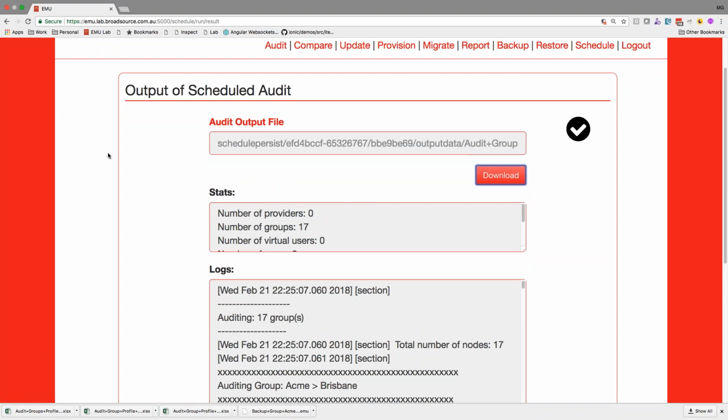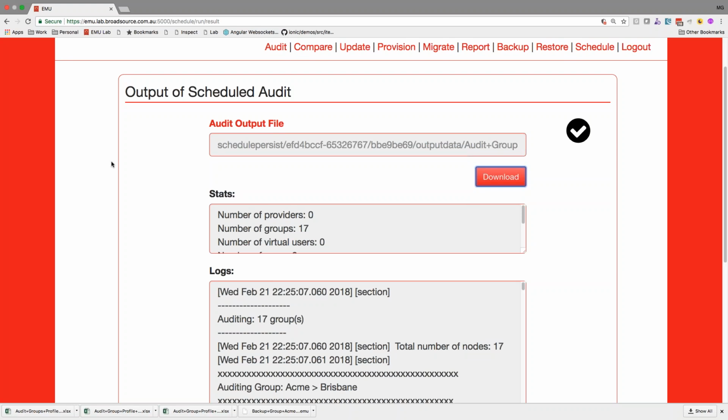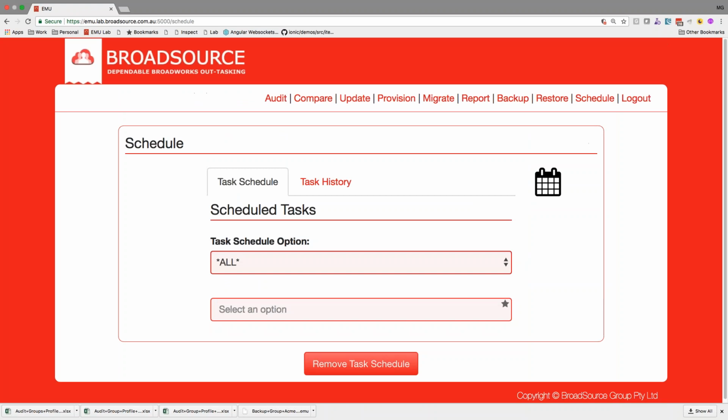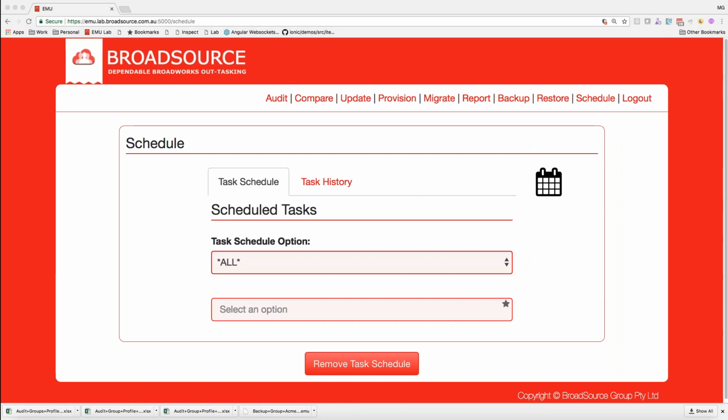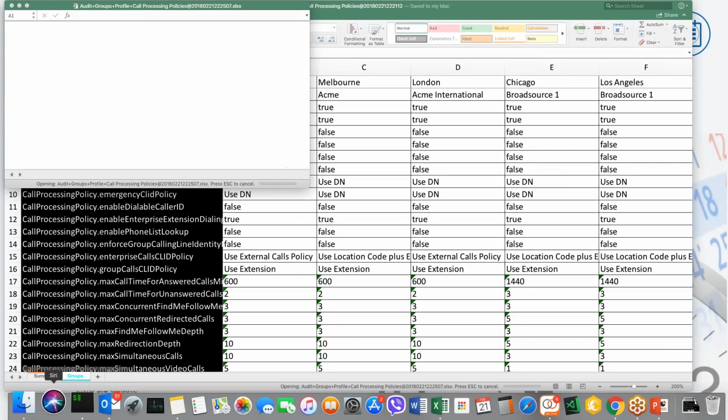You get the exact same experience, but it happens later, and it still gives you the full capability of drilling down through the logs and looking at all the logs, all the errors, all the stats for that task, and the ability to retrieve all the outputs. And then we can look at the audit exactly like before.